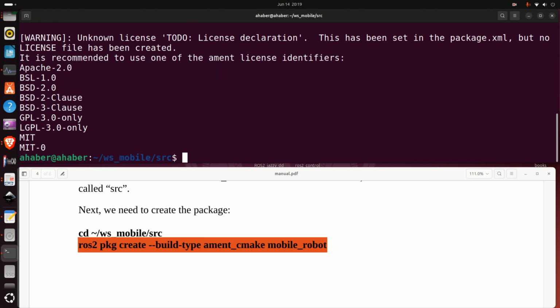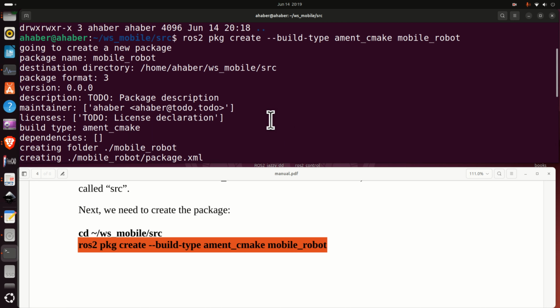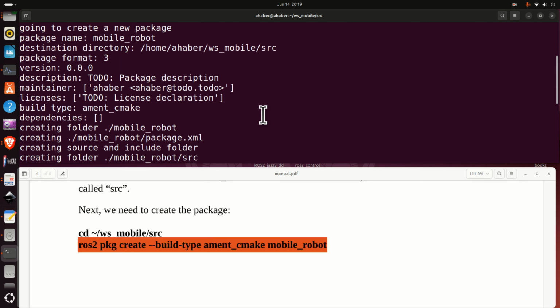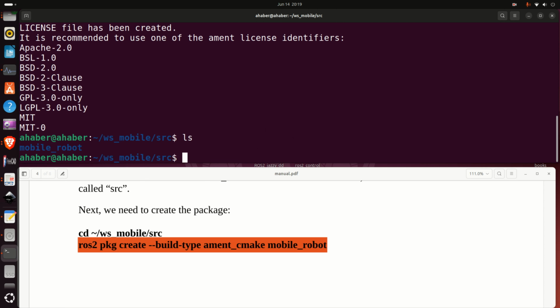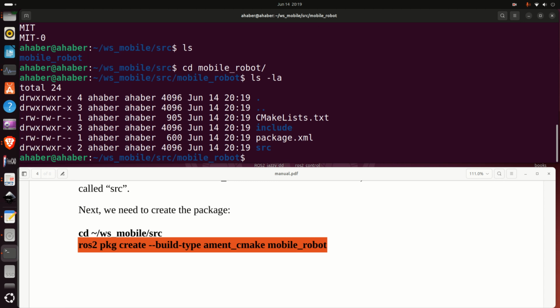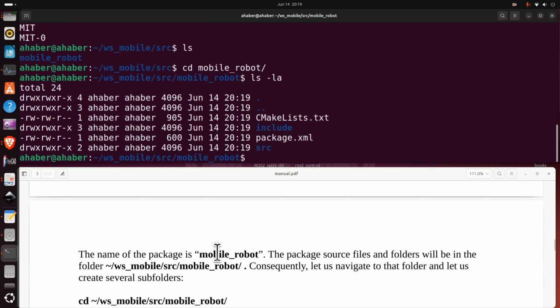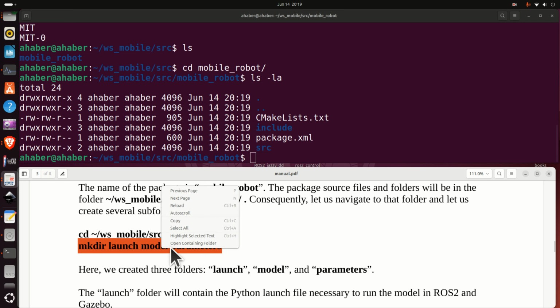And after you press this command, and if you scroll up, you will see that several folders and files are being created. If you now list the content of the folder, you will see our package folder. So let's navigate to this folder. Okay, inside of this folder, we need to create several additional folders.